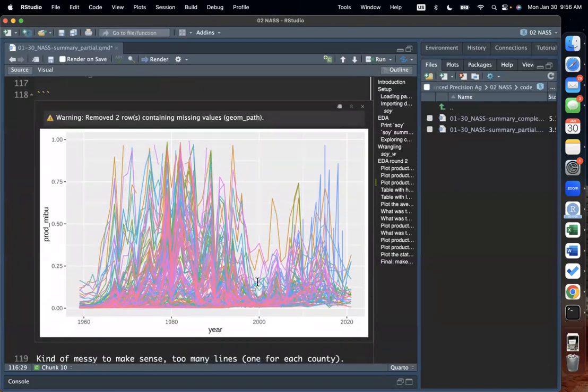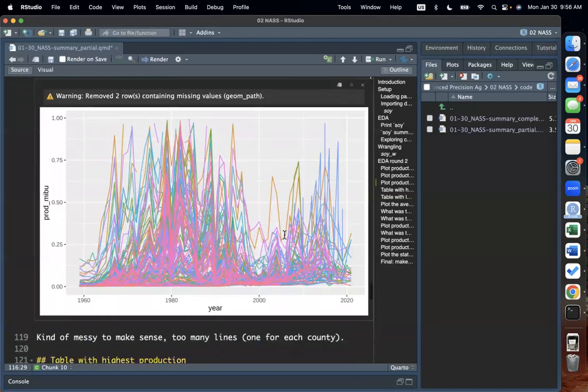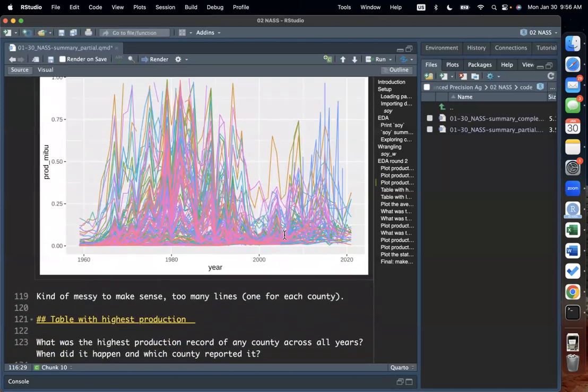So this is what it looks like. And again, each line is a different county. Because we have lots of counties, it's not a very useful plot. Imagine if you only had 2 or 3 or 5 counties, then you could really follow which ones are up and down and how they're behaving over time. So this is useful to see that there's a lot of variability as well, but it's not a very good plot because there's just so much going on.